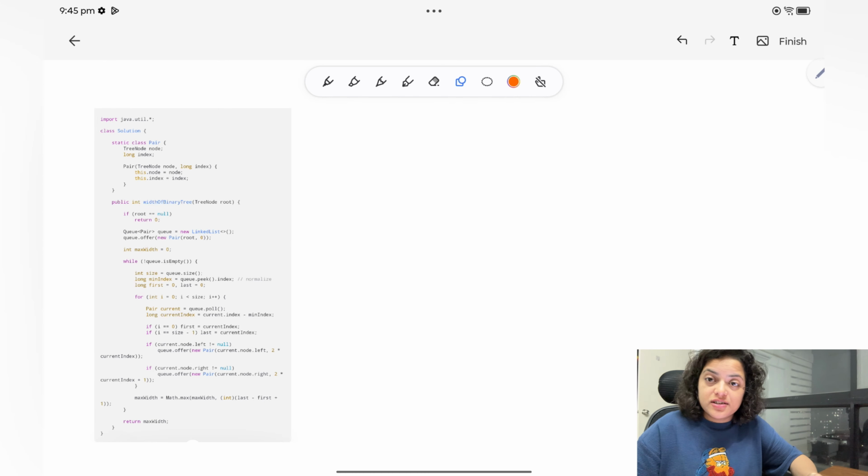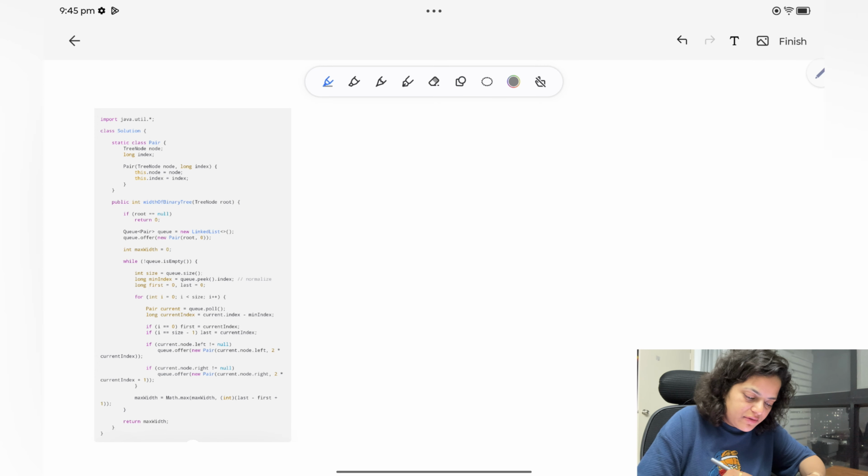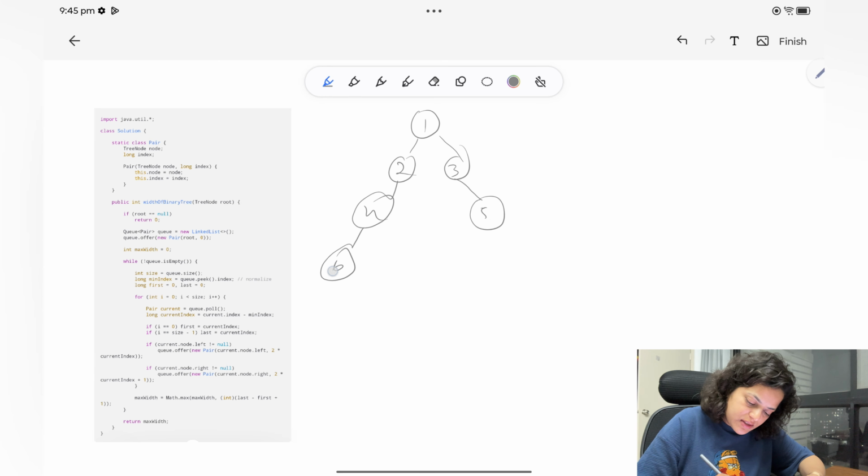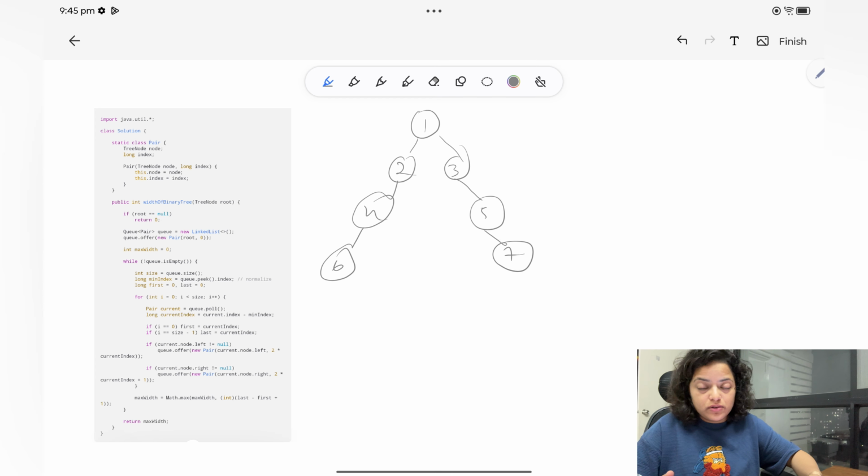Hey guys, let's discuss a new problem from binary tree, which is called width of a binary tree. You need to find the width of a binary tree. For example, if the binary tree is given something like this to you, 1 2 3 4 5 6 and 7, what will be the width of this binary tree?